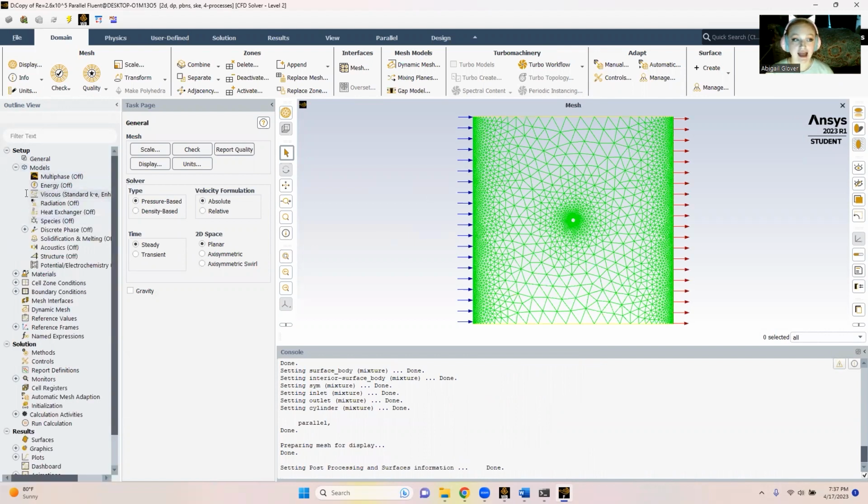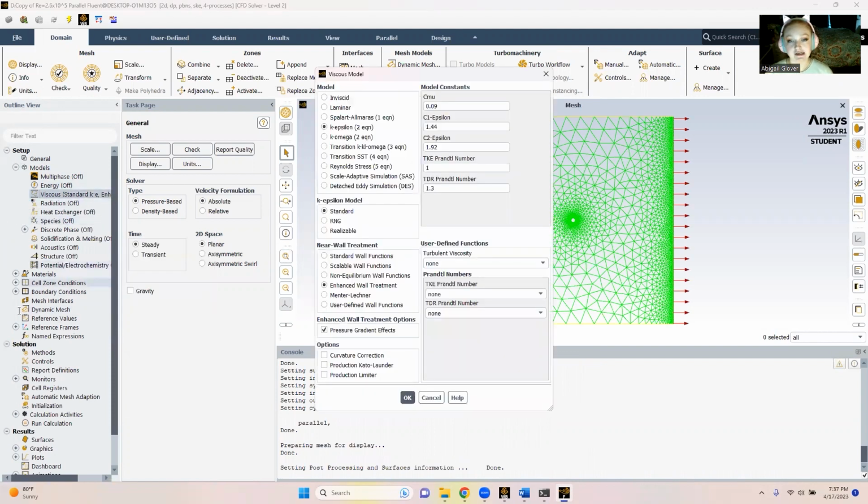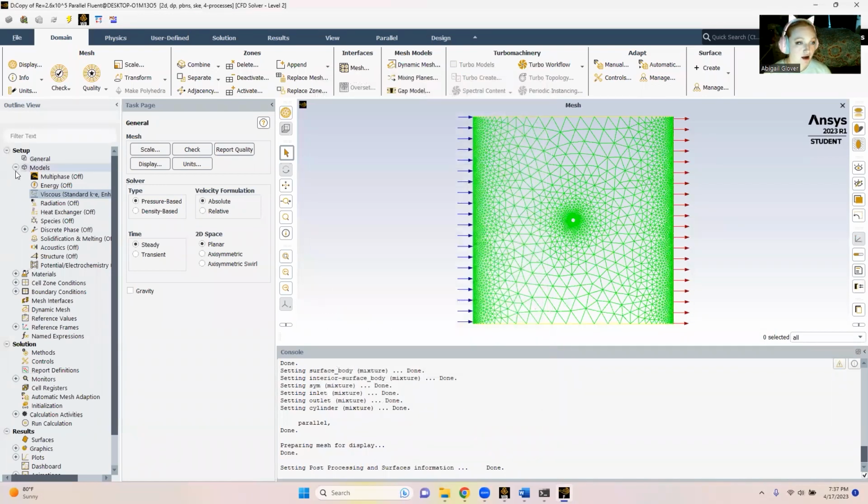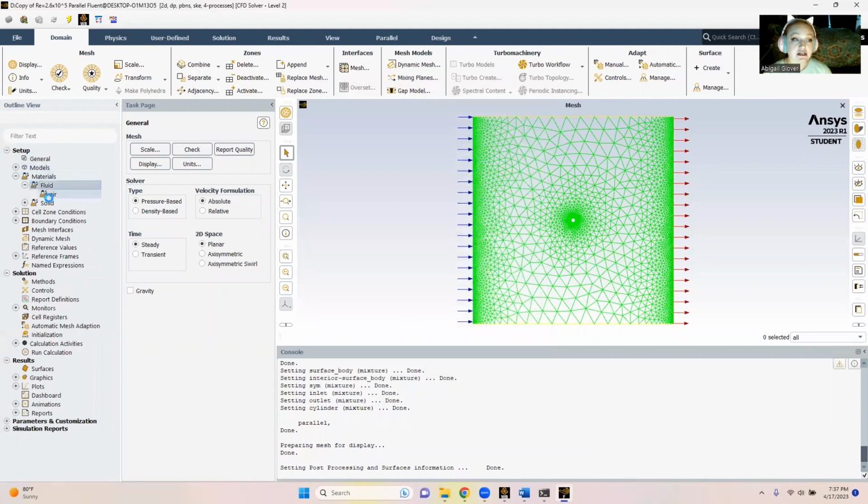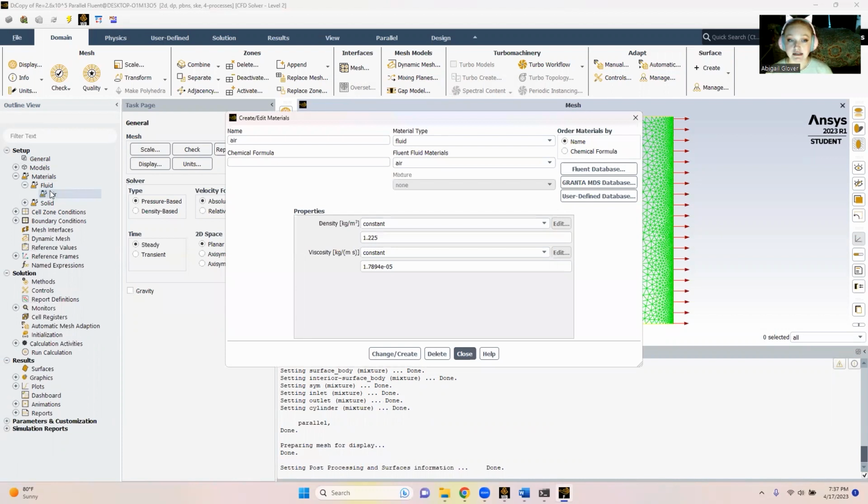we can see that it has the same settings as our previous example with the 1 times 10 to the 5th. We've got our k-epsilon, our enhanced wall treatment, our pressure gradient effects. We are good to go there. Our materials, nothing's going to change. We are keeping the density and viscosity consistent with what the system is generating.